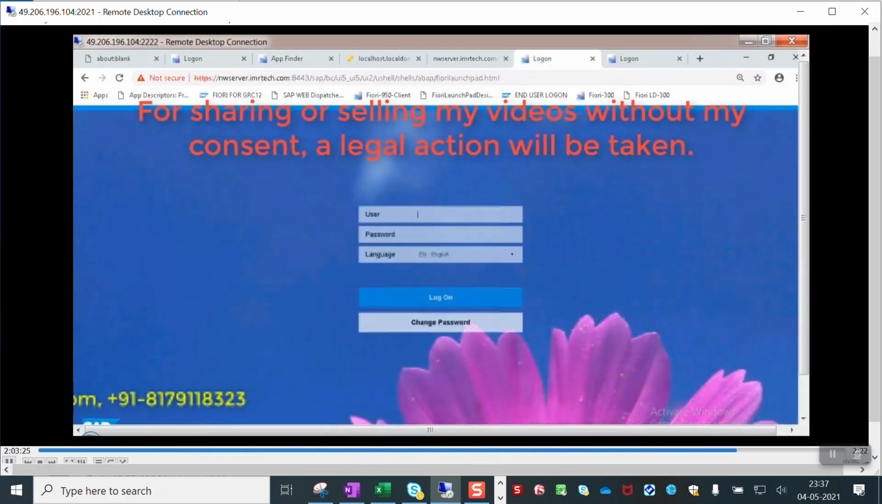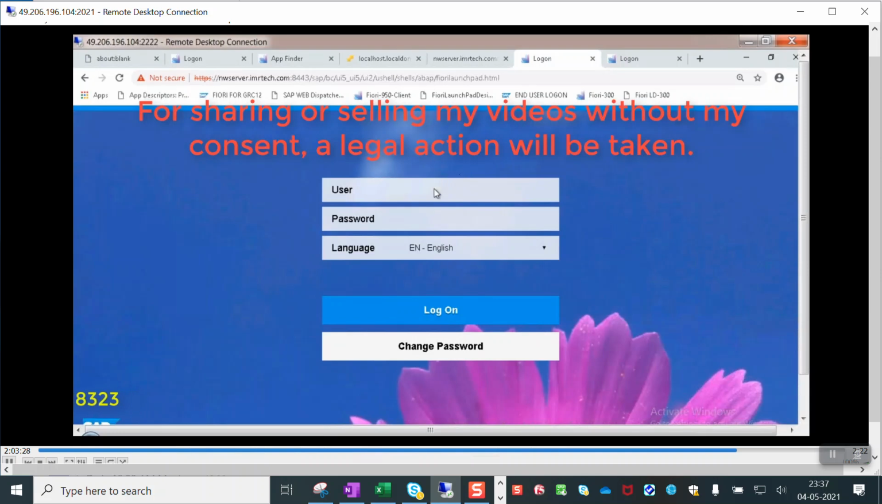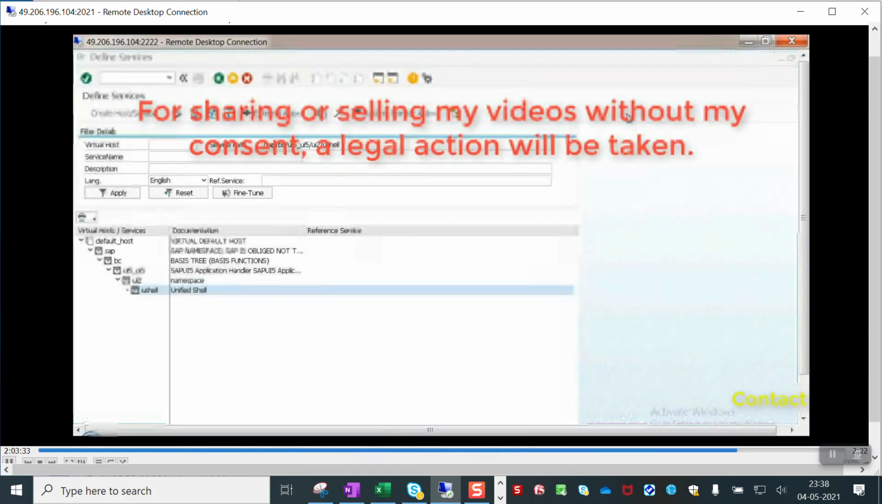This also has to be configured. If you don't configure this, what happens? You will get an error. Okay, we'll see how we can configure it.